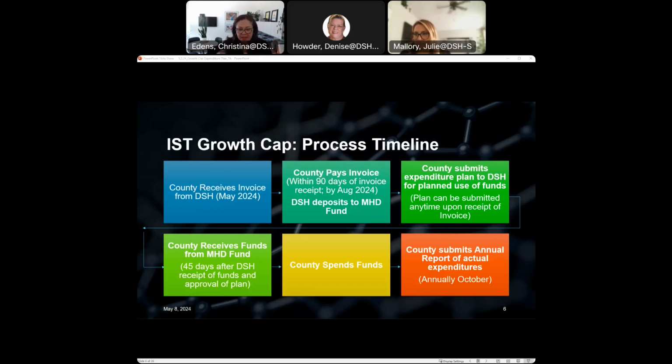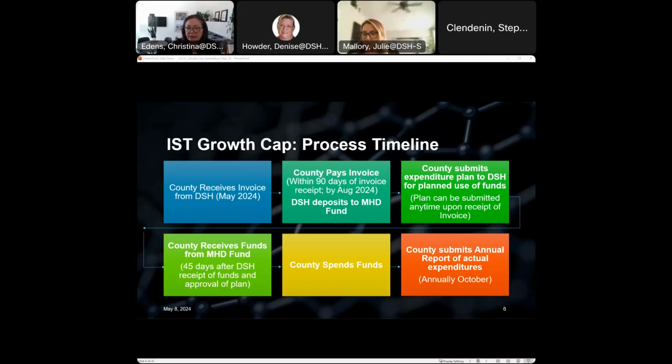And then the county basically works to spend the funds in accordance with your expenditure plan. We'll touch on this a little bit later, but I did want to acknowledge at this point that the spend down of funds can be over multiple years. Whatever you receive back from us in terms of the growth cap reimbursement does not need to be spent down in that same year in which you receive it.